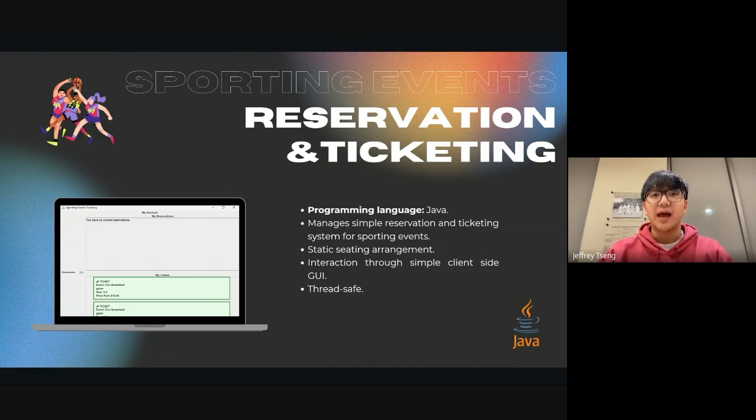We use Java. Our software manages a simple reservation and ticketing system for sporting events. The user can interact through an intuitive client-side GUI, and it's thread safe.